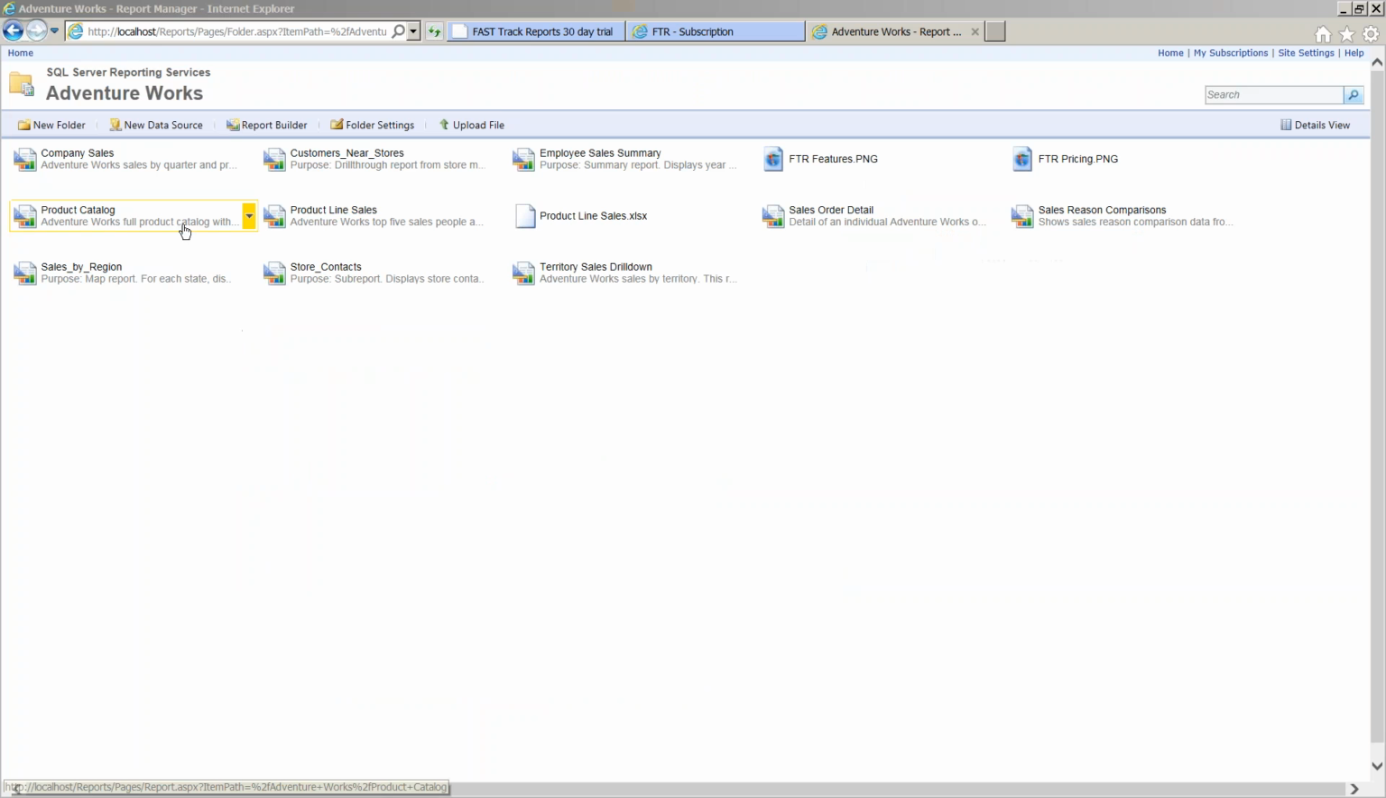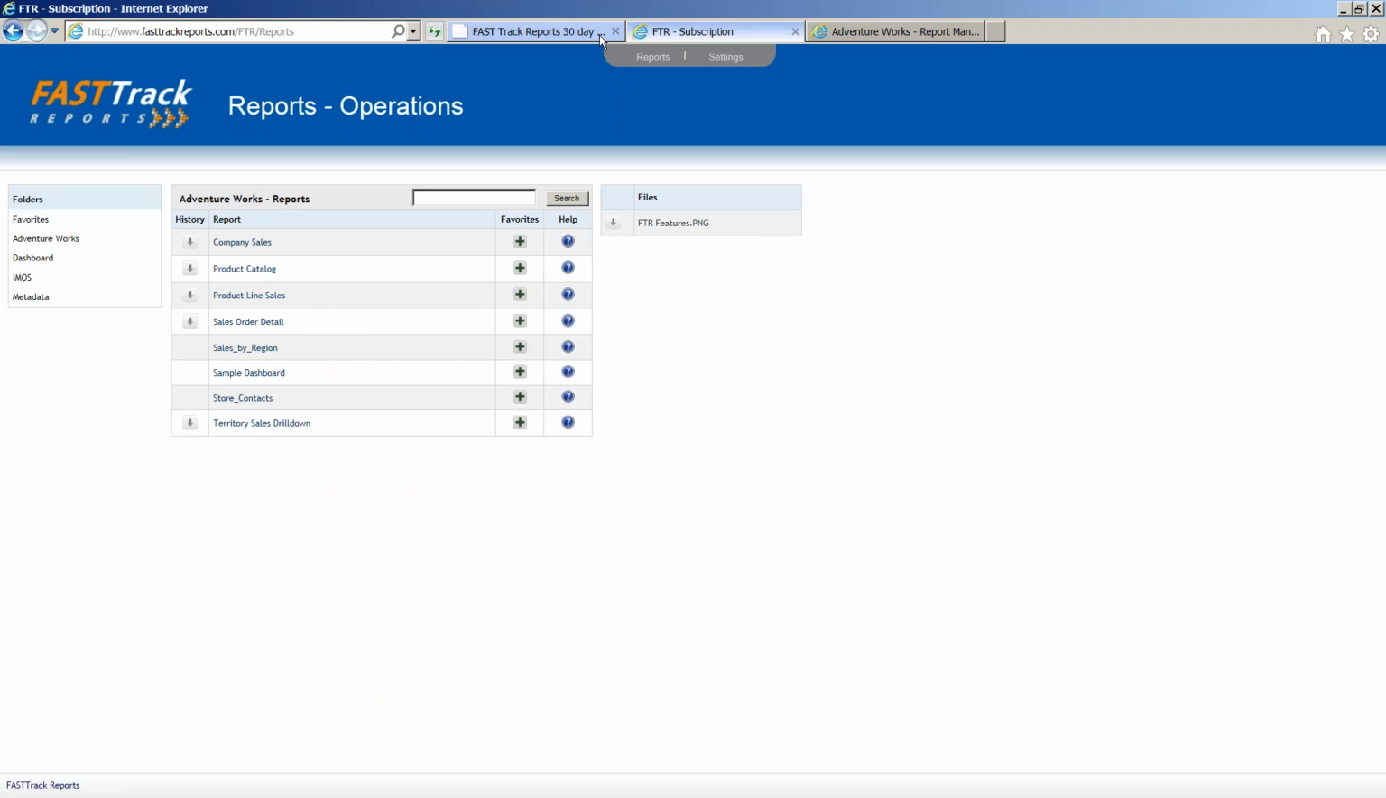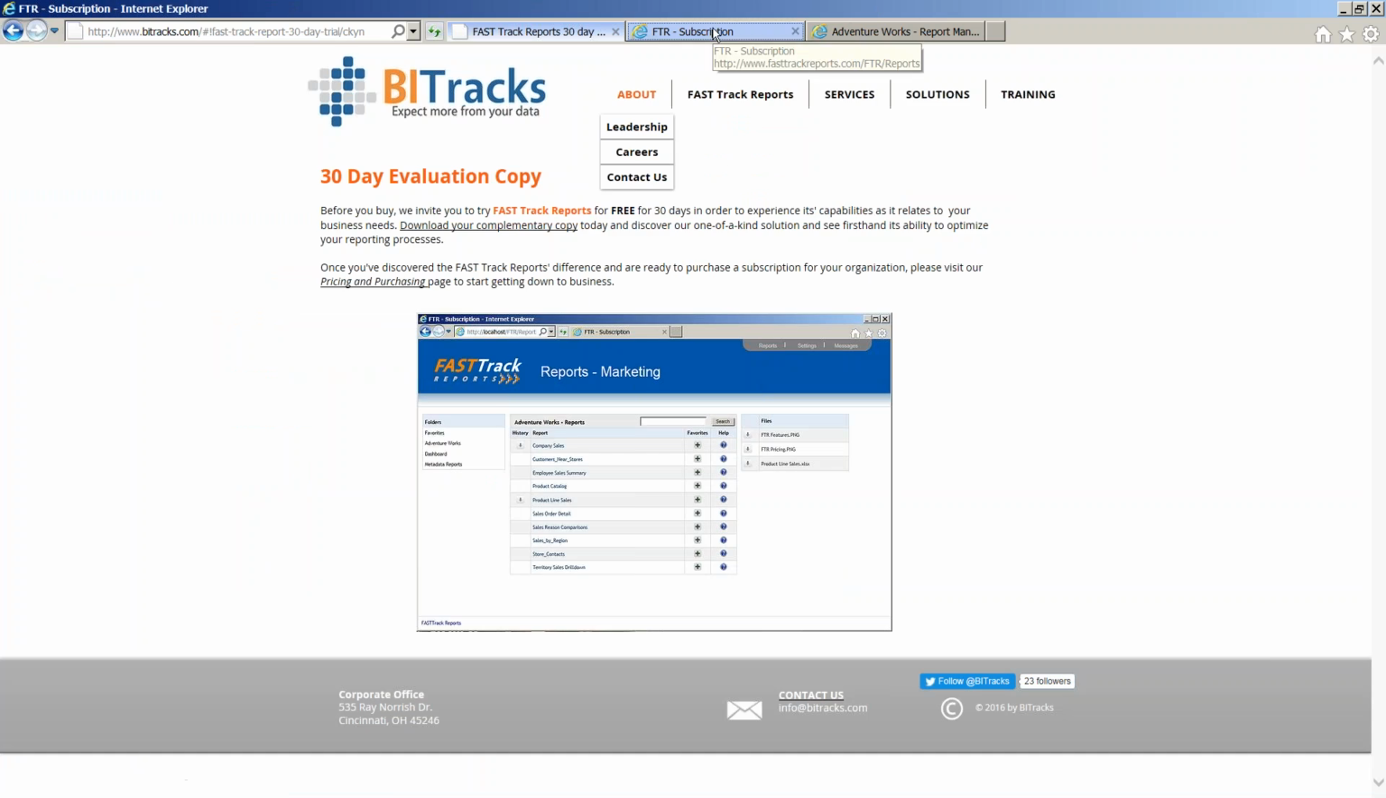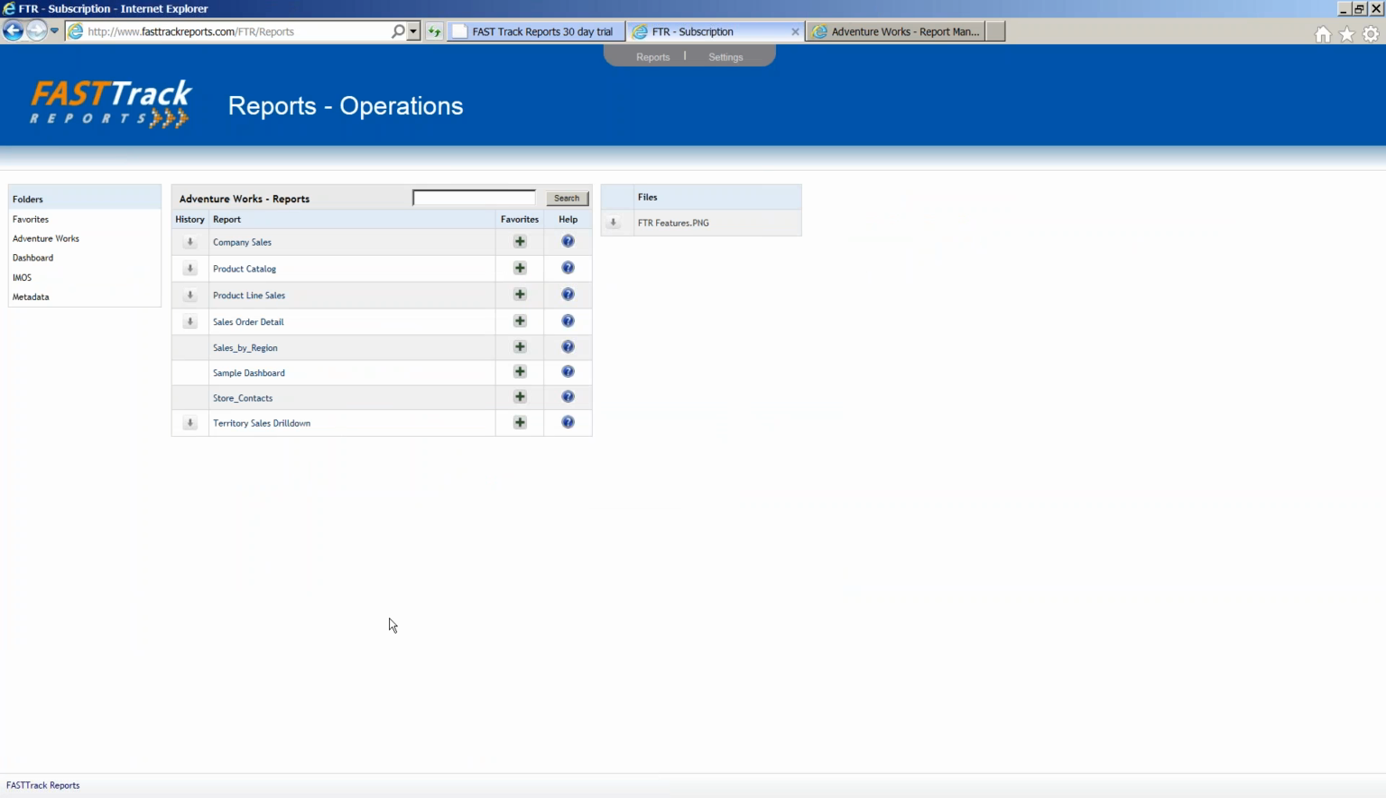If you want the full solution for SSRS, all you have to do is try our product, and I'll send it out to you. It's a free 30-day trial, and you just download it. To install it, you just need an IIS server, because FastTrack Reports works off of IIS, but it makes all the very same web service calls that Report Manager does. So they all stay in sync.